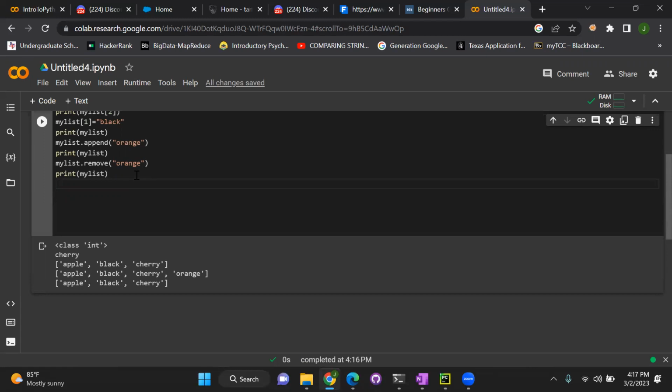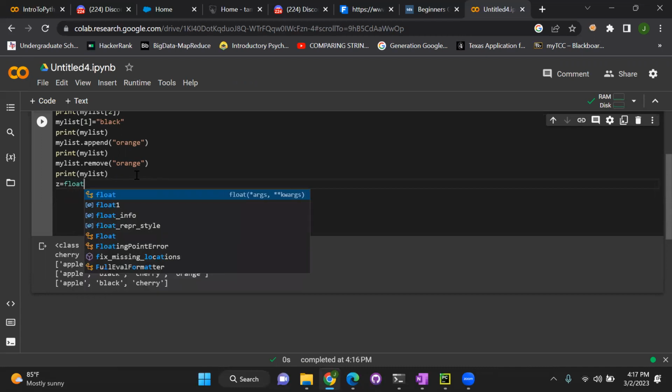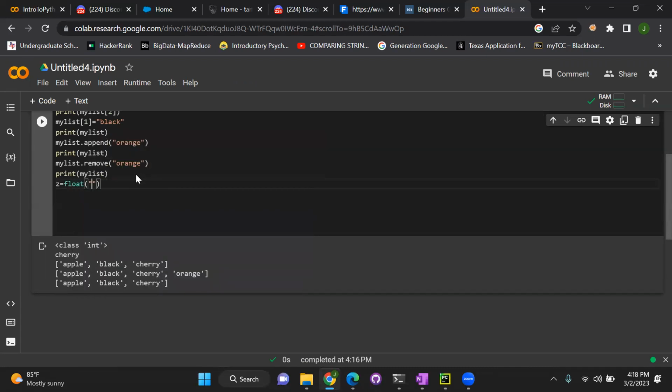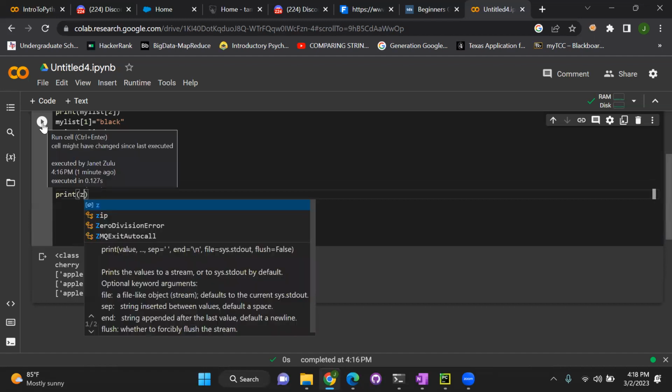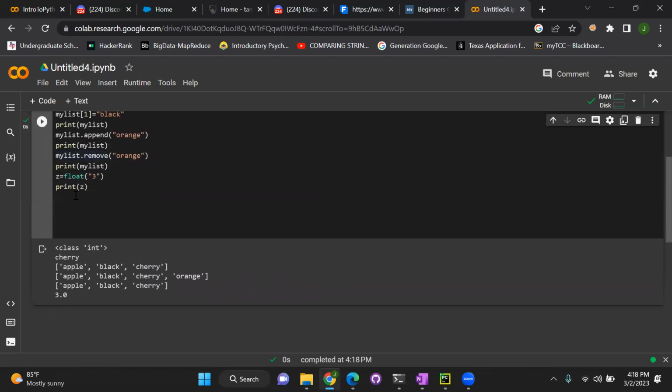We can do something called cast typing, right? So we can make a variable called z, and then we can just do float, and then parentheses and quotation marks, put in a 3 or any number. And then let's print z and let's see what it returns. Do you see how 3 is currently a string because it's enclosed by two quotation marks? Does that make sense?